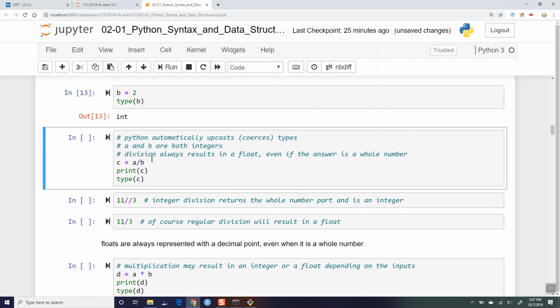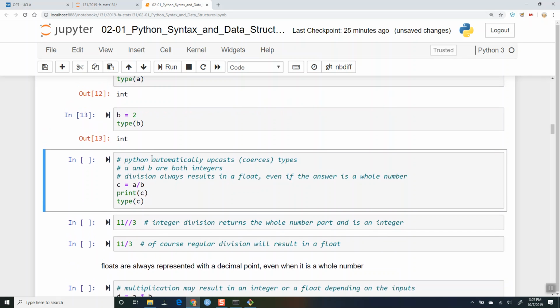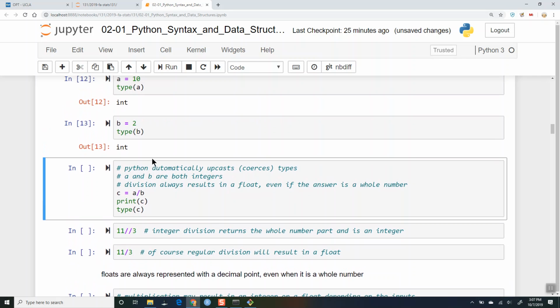Python will automatically do what it calls upcasting. It's the same thing as coercing in R, but the vocabulary is that it's called upcasting. So in our case, we see that A and B are both integer types. Whenever you do division, it's always going to result in a floating point number, even if the answer is a whole number. So 10 divided by 2 is 5, but in Python, whenever you do division, the value that's returned is always going to be a floating type.